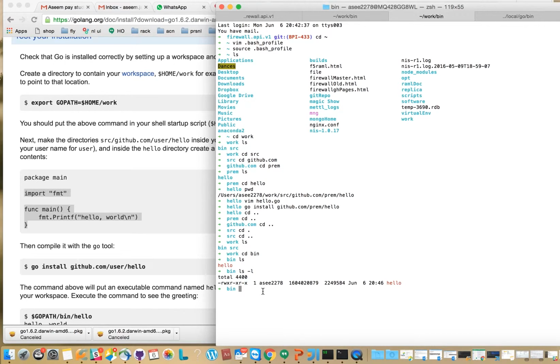Now how to run it? There are a couple of ways. You can do dot slash hello. Oops, this is great. Your first program, hello world, you just ran it. Or you can just go to your home, where you created a folder and set it in the GOPATH. You go to that directory, say bin, and then your file name, and yeah, you're able to run this.